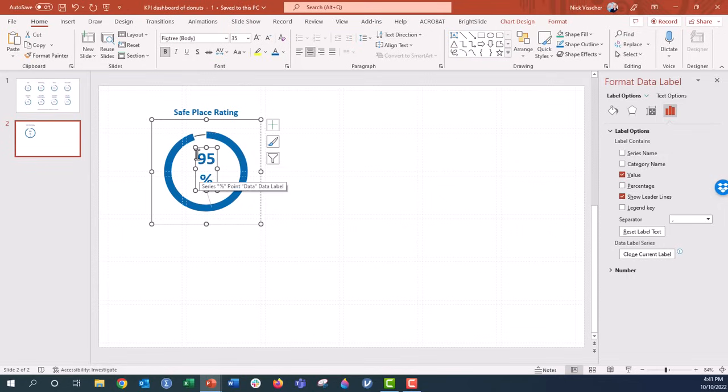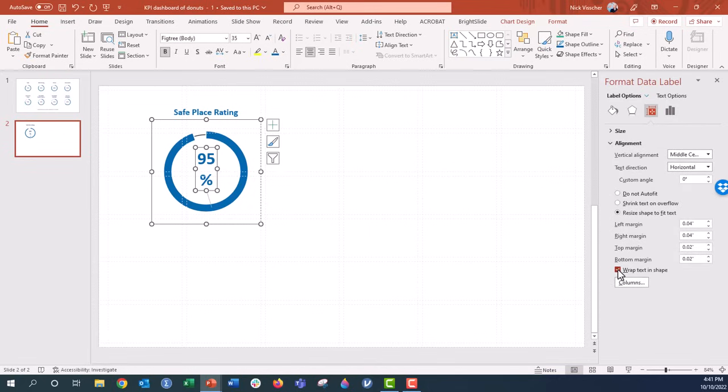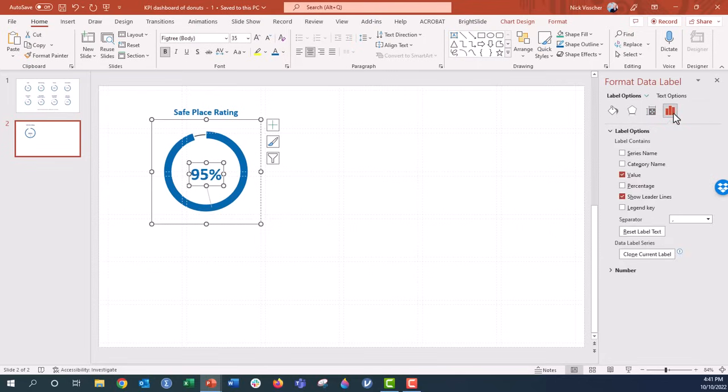So keep this data label highlighted, go over to the Format Data Label tab over here, and click on this little alignment button right there, the size and properties. I'm going to click on the alignment drop down, and right here you can say Wrap Text in Shape is selected. We're going to unselect that, and you can see once you do that, then the 95 gets perfectly centered there. You'll also see that it has this leader line here, and I don't want that. So I'm going to go back to my Format Data Label menu, click on the little bar chart, and then unselect Show Leader Lines, so that goes away.